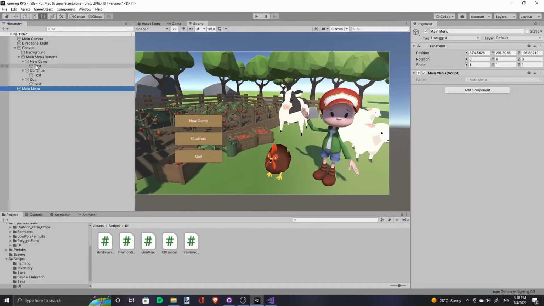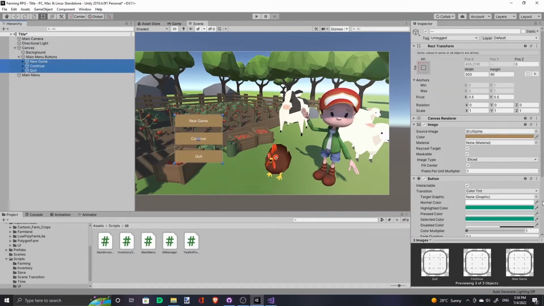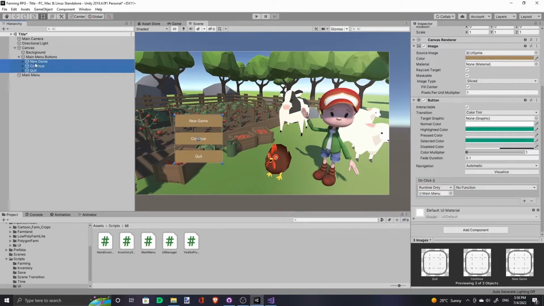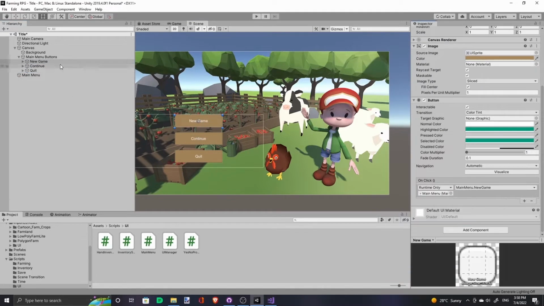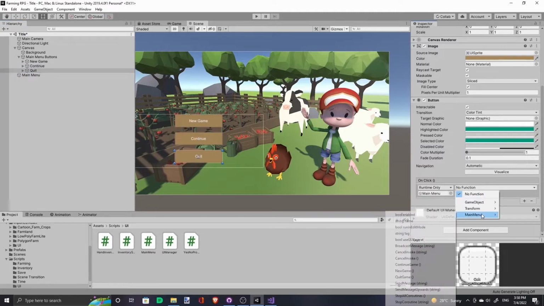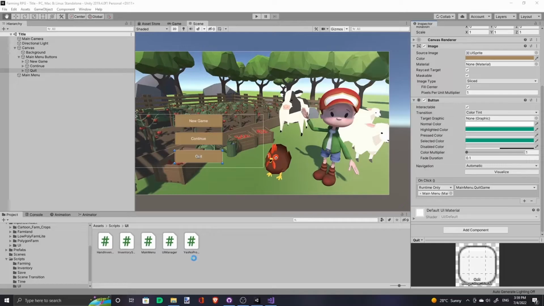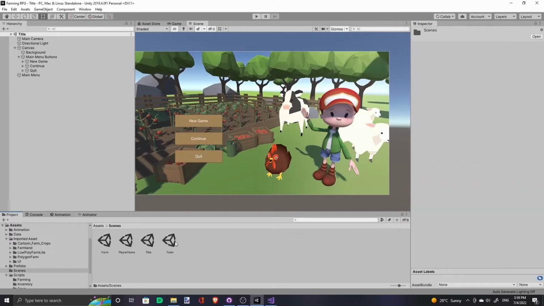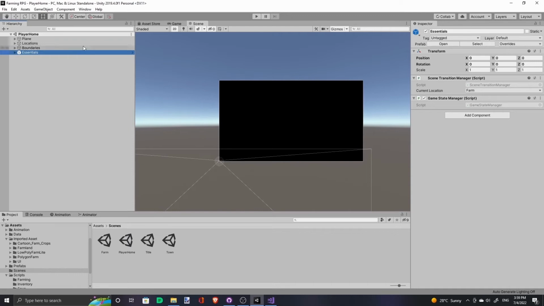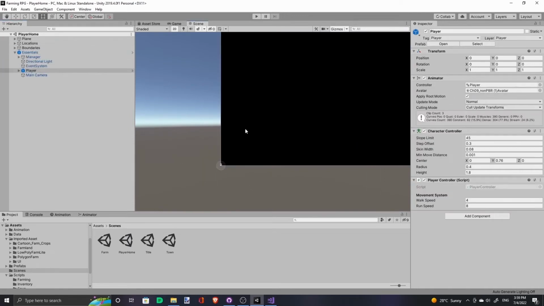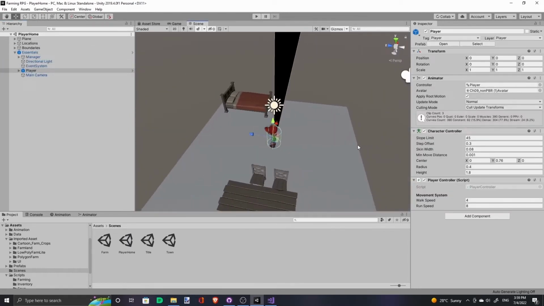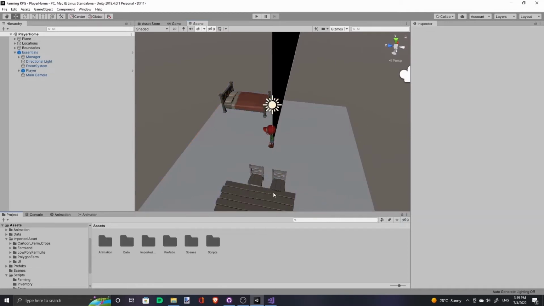And now we just have to assign each of them. So for the new game, it's new game, for continue, it's continue. Quit, it's quit. Now quitting is rather straightforward. It's just Application.Quit. So to load a new game, as mentioned before, we moved the Essentials prefab over to PlayerHome, because everything should start over in this room.